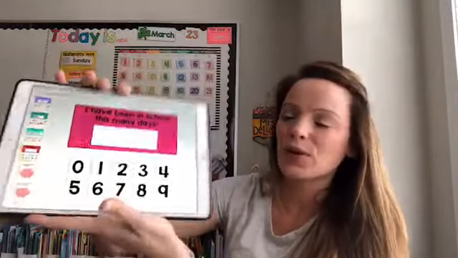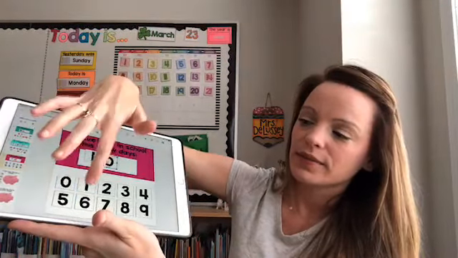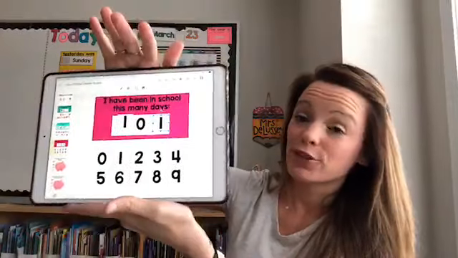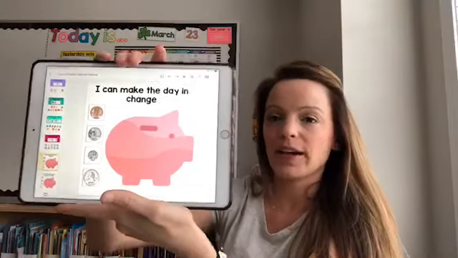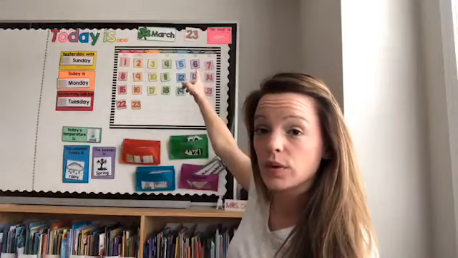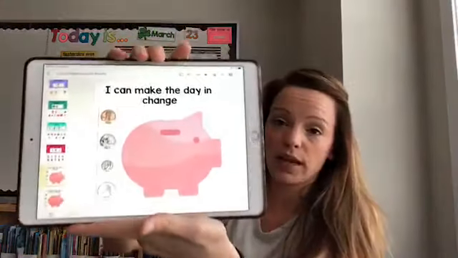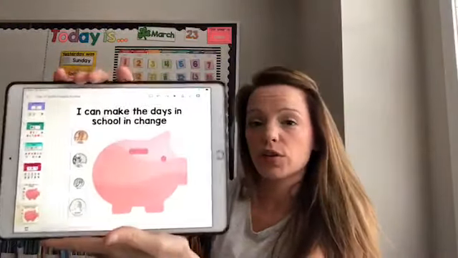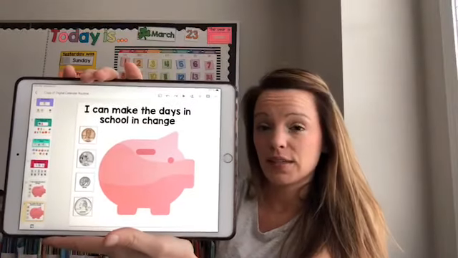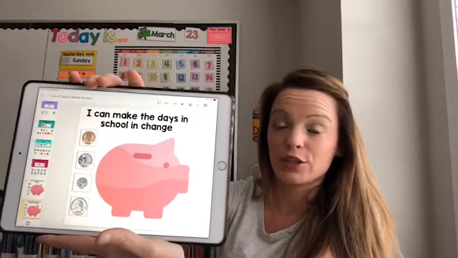How many days we've been in school. Again, you have stackable numbers for when you get into the hundreds. And your students can do this at home as well. And then you're gonna get into 2 different piggy banks here at the bottom. I can make the day and change. What that means is the number of the day, the 23rd of March, today's 23, they're gonna make 23 out of change. But then to take it even one step further, I also made the page to do the days in school in change. So once you get past $1, you're working on that skill there too.